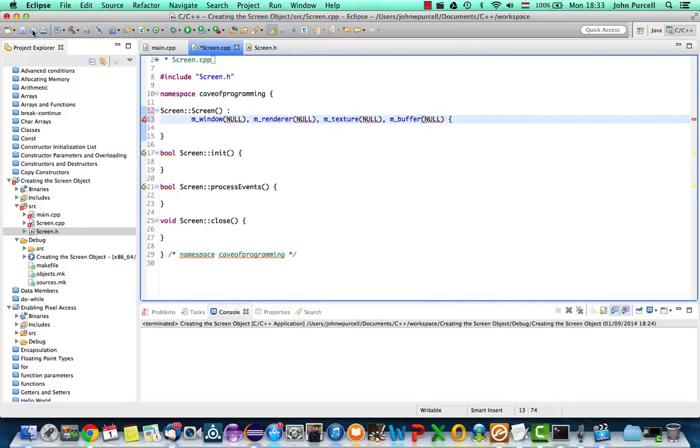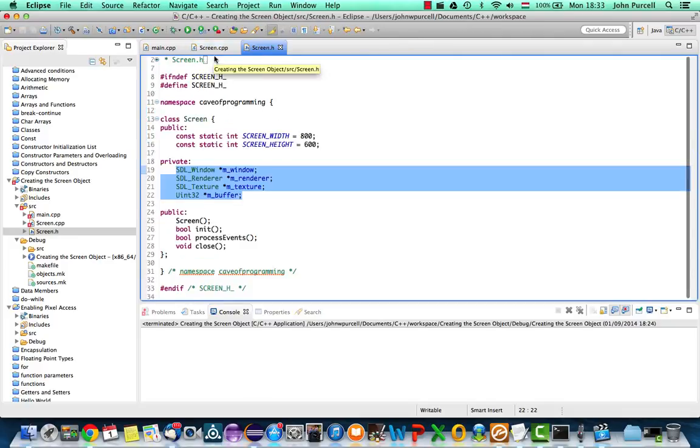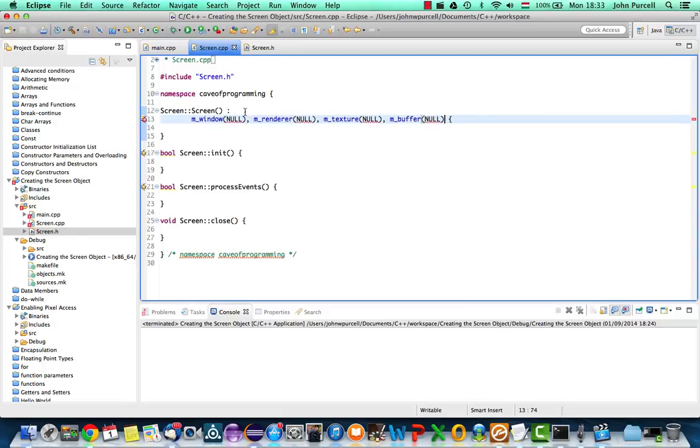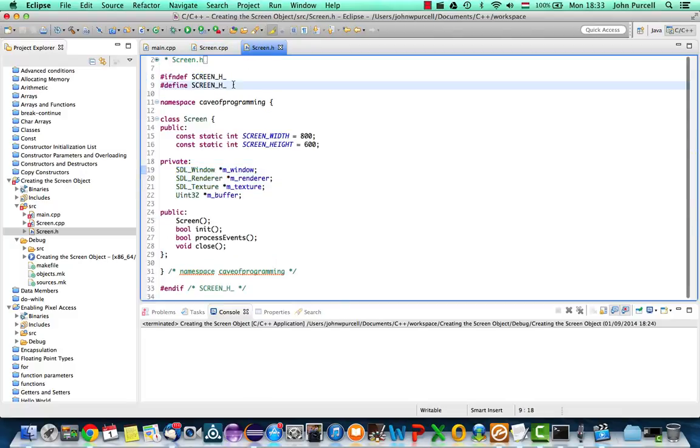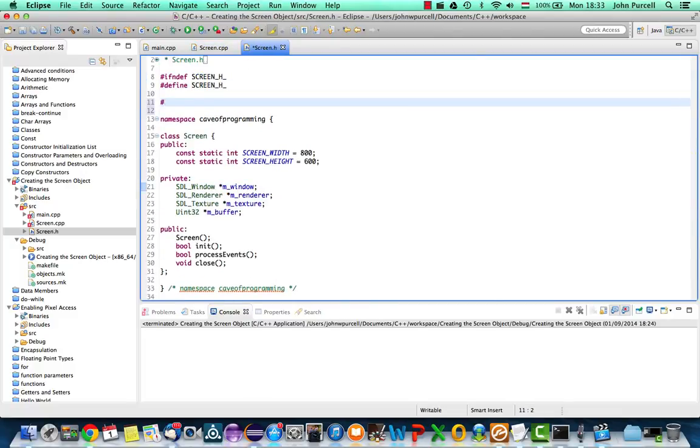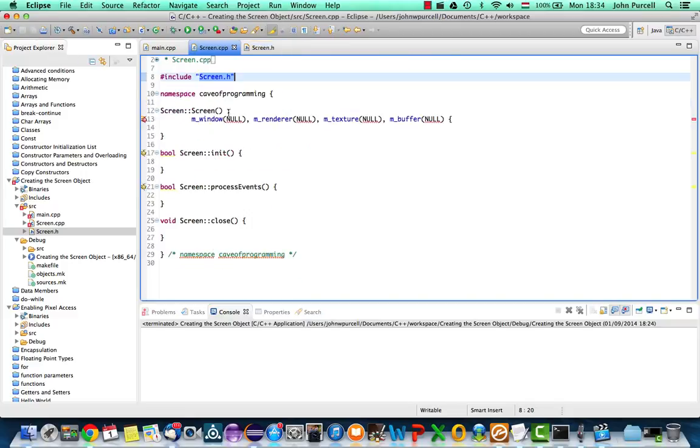We're getting an error here saying NULL is not defined. Let's go to screen.h, and that's because we need to include SDL.h. If I include SDL.h in screen.h, then because screen.cpp includes screen.h, that's also going to include SDL.h in screen.cpp as well. So let's include SDL.h up here in screen.h. Then hopefully, yeah, some of those errors will go away.